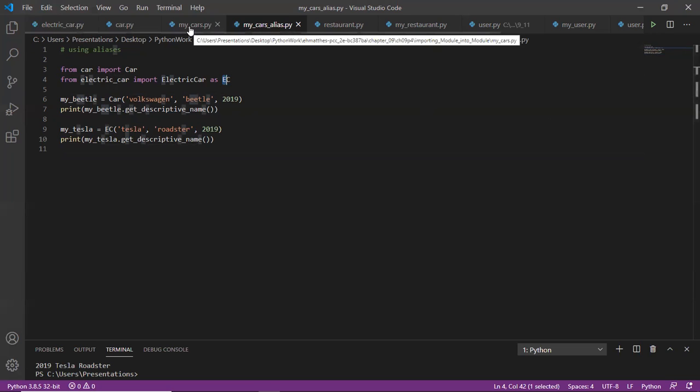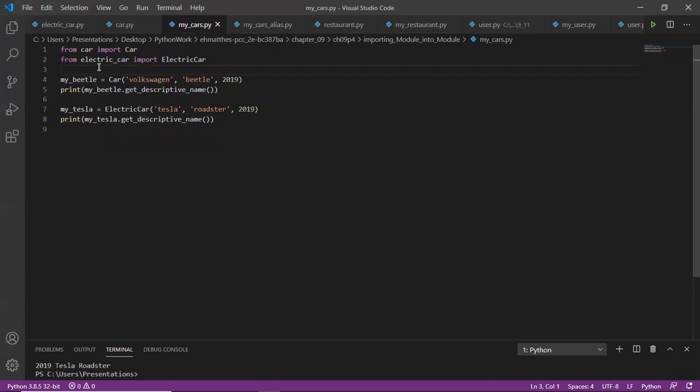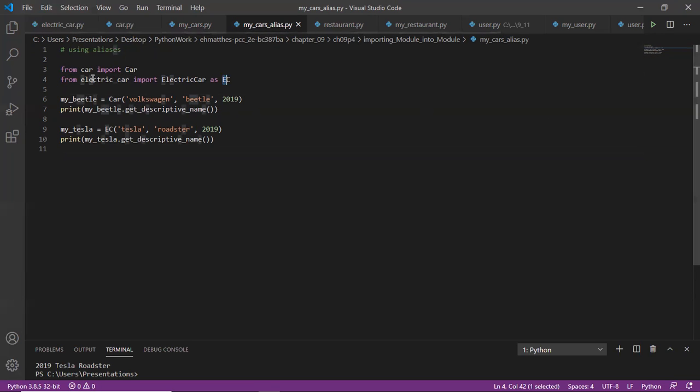Let me show you the one from before so you can contrast that. So it says from electric car, import electric car. Now we say from electric car, import electric car as EC, and the EC stands for the electric car. So whenever I need to create an object based upon the electric car, I say EC. I don't have to type in electric car. Okay, so that's an alias.